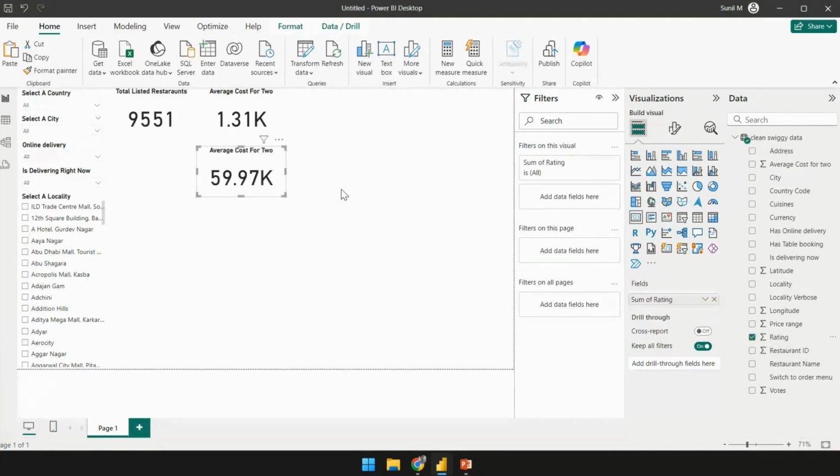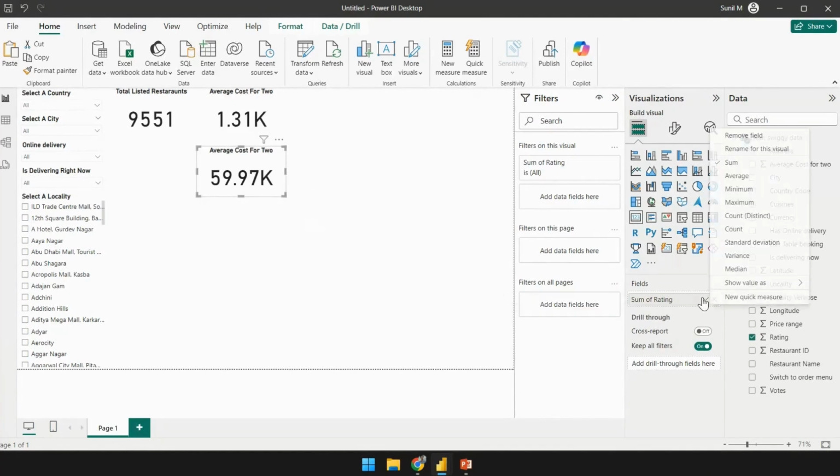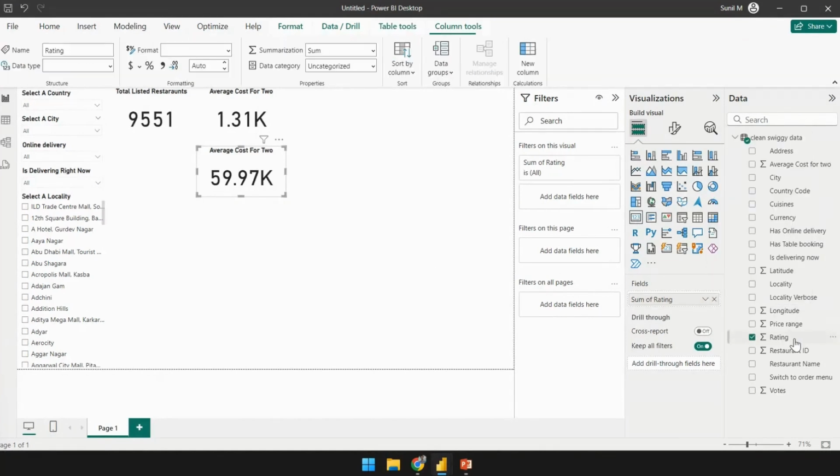This is currently giving me the sum of ratings. I don't want to see the sum of ratings. I want to see a specific value which is being given to that particular restaurant. So for that, what you can do is you can click over here in the ratings. You can see currently it is doing the summarization. You have to click over here and you have to select don't summarize.